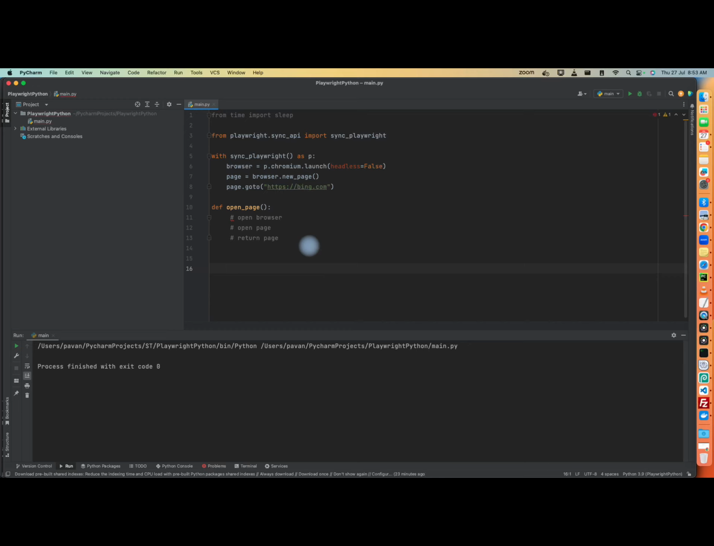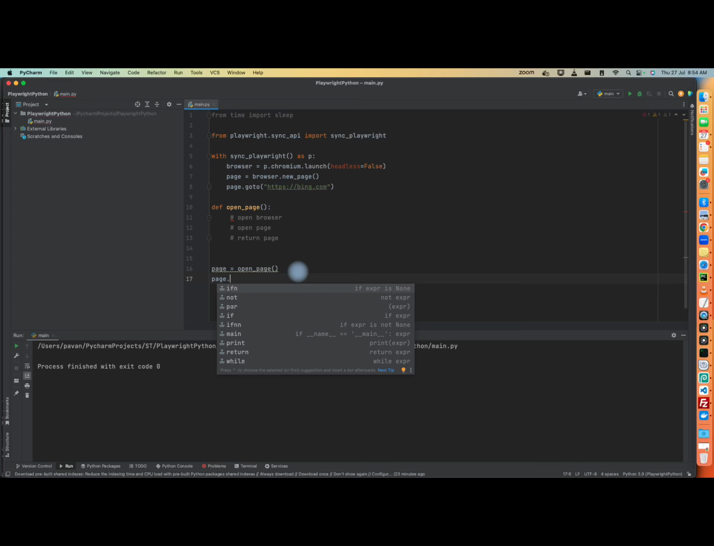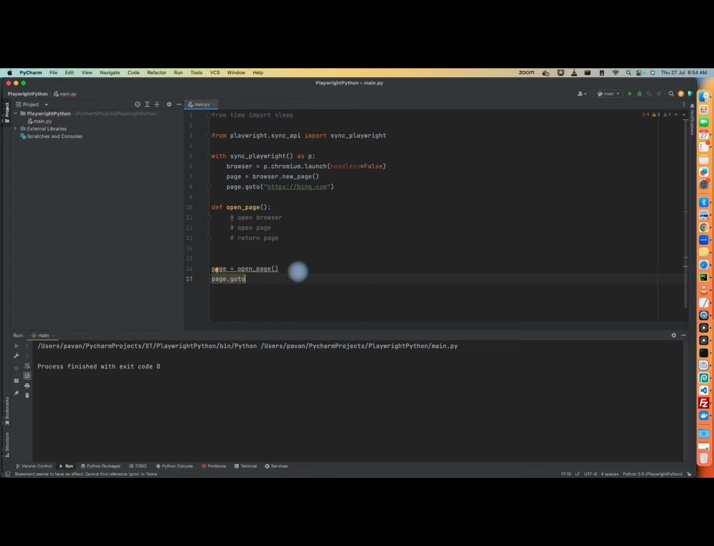So here what I'm going to do is get something like page equal to open_page, because this will return the page, so I will have the page here as well. Now what I want to do is page dot goto the same website. I want to go there. Bing is fun, so we'll go there. So this is my idea, and then maybe sleep 2 seconds.